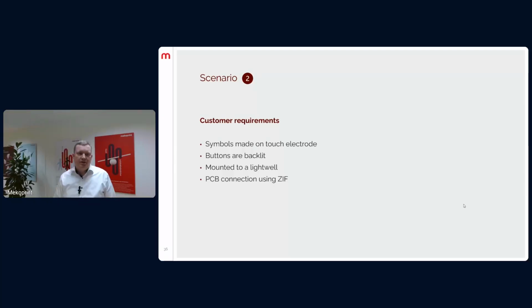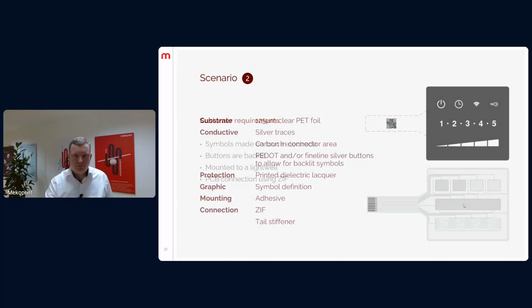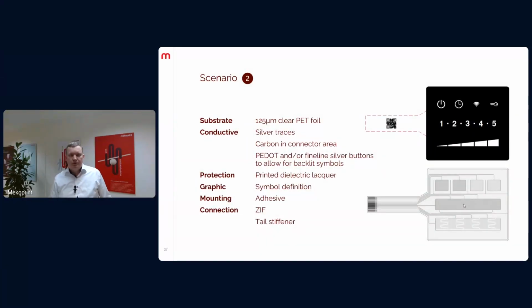In a second scenario, the customer requirements could be that the symbol definition of the user interface should be on the touch foil itself. The buttons must be backlit. They want to mount it to a light rail, again using a double-sided adhesive, and they want to connect the touch foil to their PCB using a SIF connector. The solution could look like this.